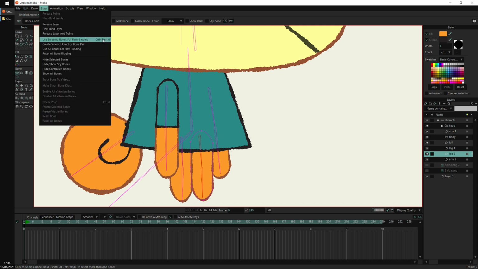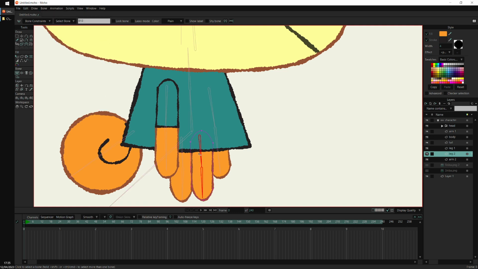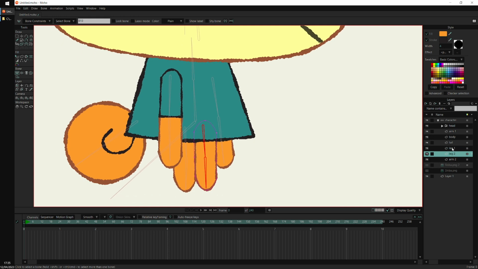And you can see this menu has a shortcut. It's Ctrl-Shift-F or Command-Shift-F on the Mac. So I will start using the shortcut instead. So I will just click here to bind it now. So now you can see the leg is following these two bones. I will go to the other leg, select these two bones, and now I will use the shortcut instead, Ctrl-Shift-F, and now the leg is following only these two bones.